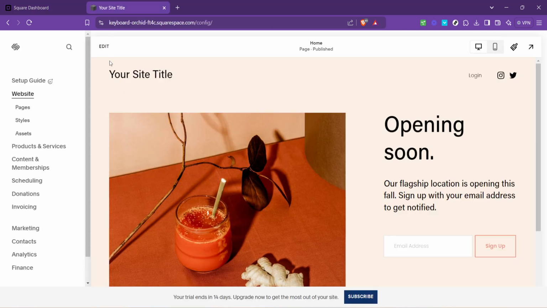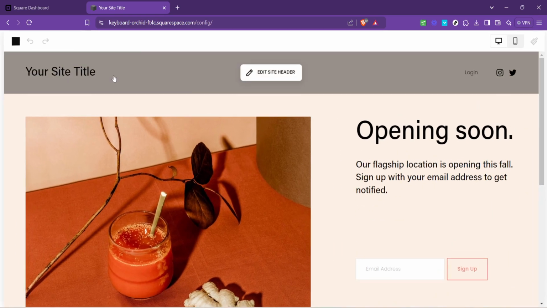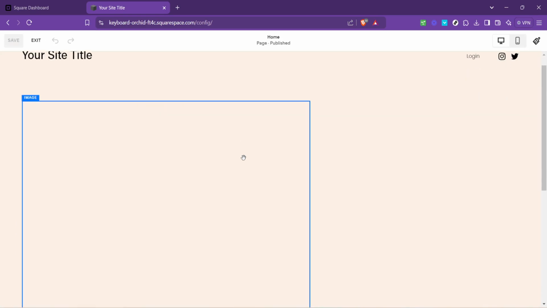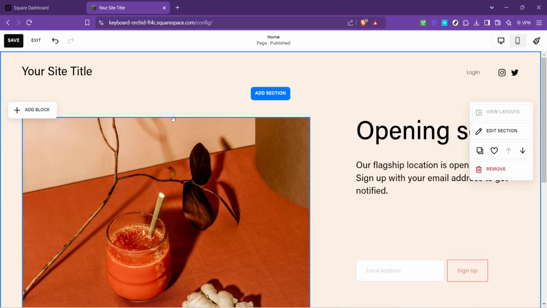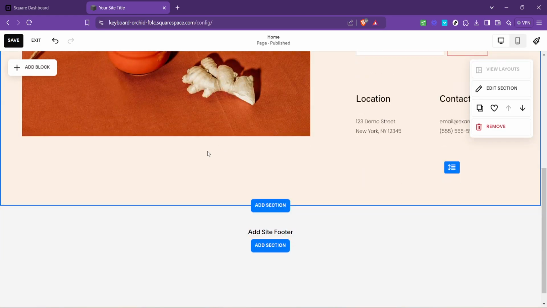Switch gears now and log into your Squarespace account. Navigate to your site's dashboard. This interface is where you manage your Squarespace site's content and design. Look for the Edit button on your site's homepage, or the specific page you wish to add the booking flow to. This puts you in editing mode, which is necessary to add new elements to your site.